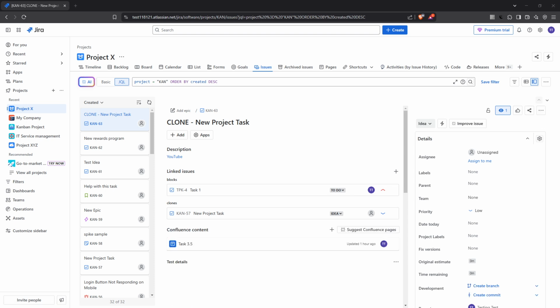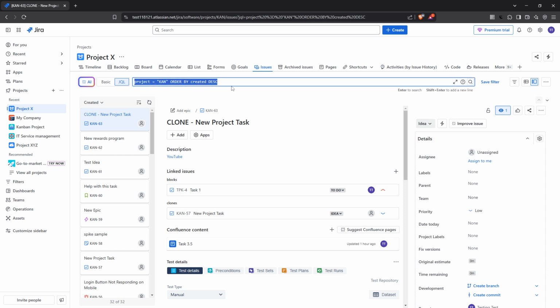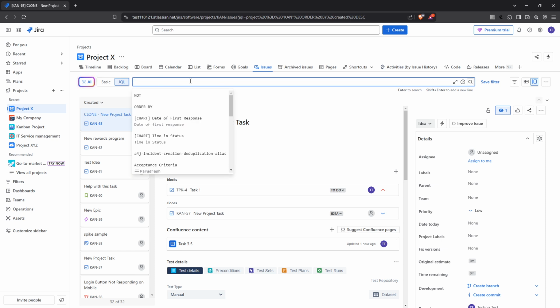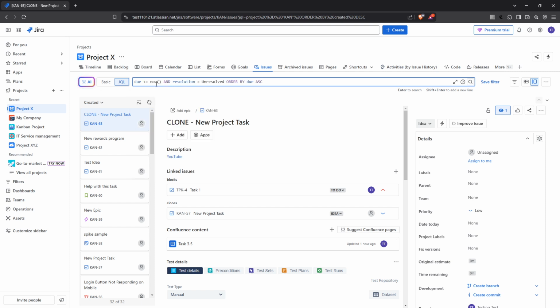It's a powerful way to perform detailed searches across your Jira data. To start using JQL, go ahead and click on the JQL option. This will bring up an interface where you can enter specific queries to filter the issues as per your requirements. In the JQL field, we'll use a specific query to find what we're looking for. Enter the following: due equals now, and resolution equals unresolved order by due ASC.